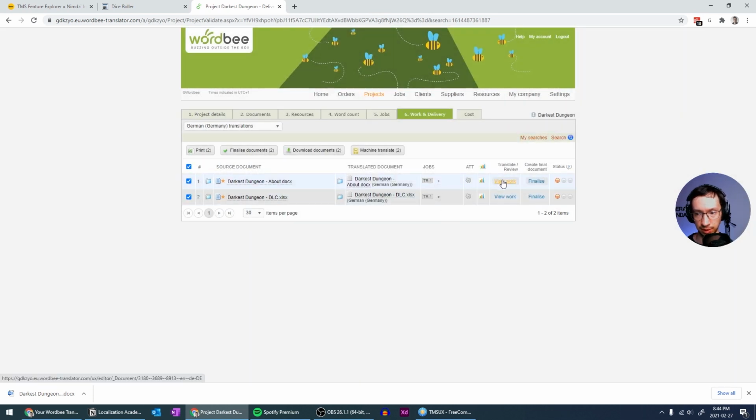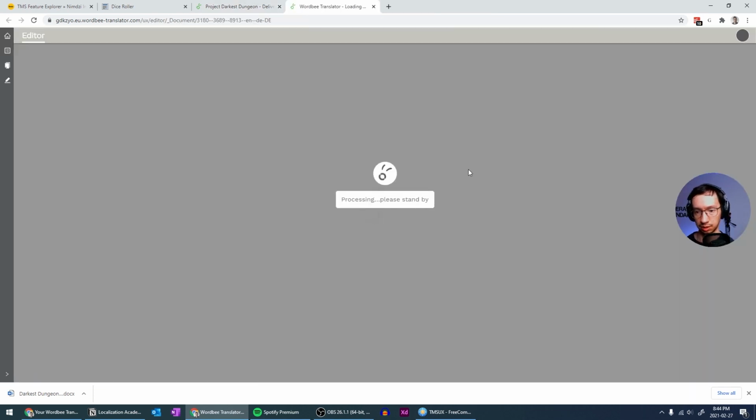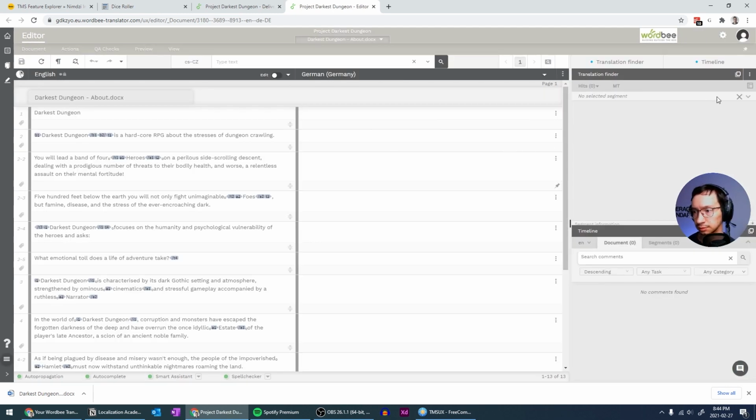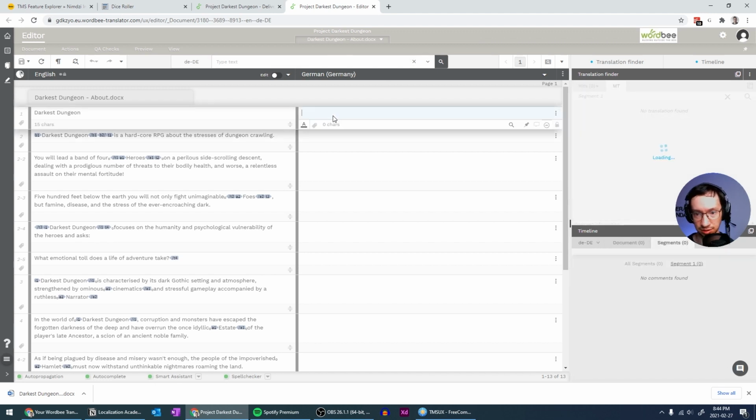So now if I go back to the work, do I get my MT? I don't. Do I need to set something somewhere? Germany? What is this thing? Why does it keep adding? That's a search. Darkest Dungeon. No translation found.